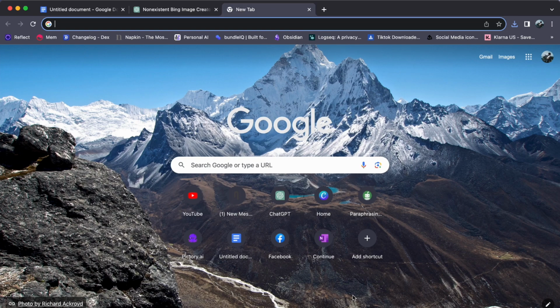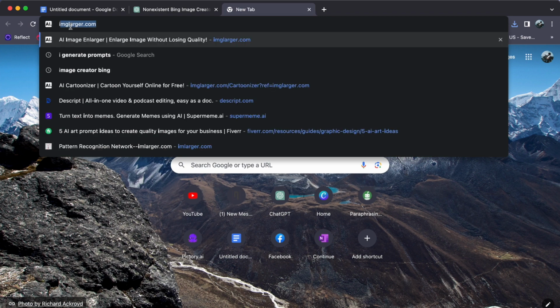Today, let us journey together on how to use AI Anime Upscaler to upgrade anime images. So, let's get started. Step 1. Launch your preferred web browser and input ImgLarger.com into the browser's address bar.